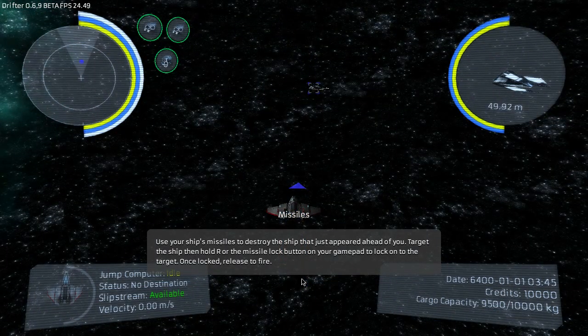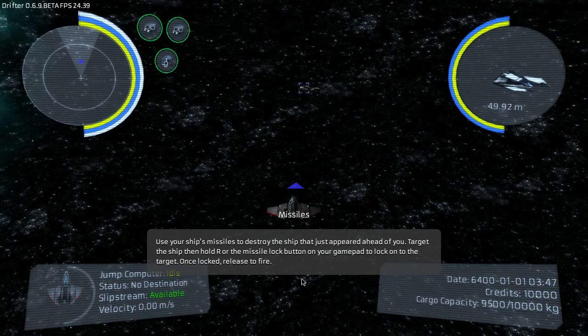Use your ship's missiles to destroy the ship that just appeared ahead of you. Target the ship, then hold R, or the missile lock button on your gamepad, to lock onto the target. Once locked, release to fire. Alright, we're locked. Firing missiles. Alright, we're locked. Firing missiles. Bam!